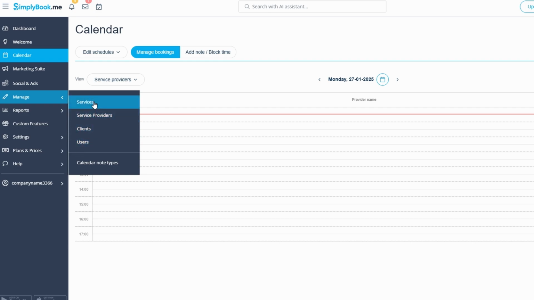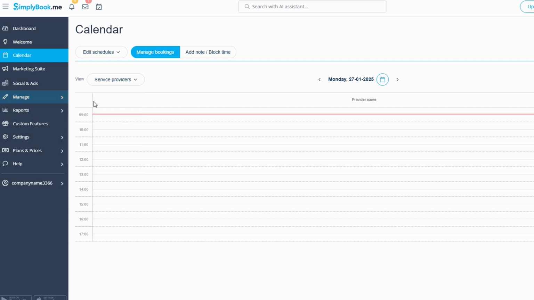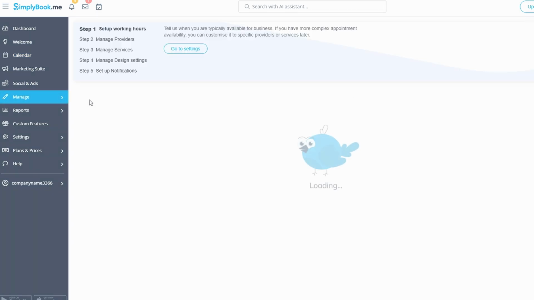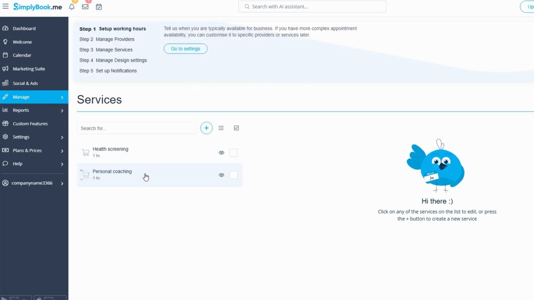Here's what you can do. Services: add, edit, and organize the services you provide. For example, if you're a salon, you might list services like haircuts, manicures, or facials. Each service can have its own price, duration, and description, so clients know exactly what they're booking.